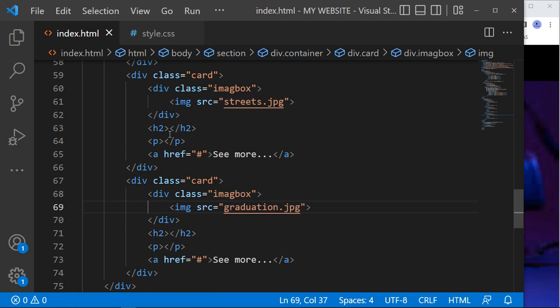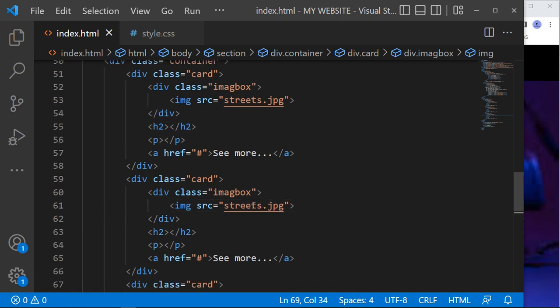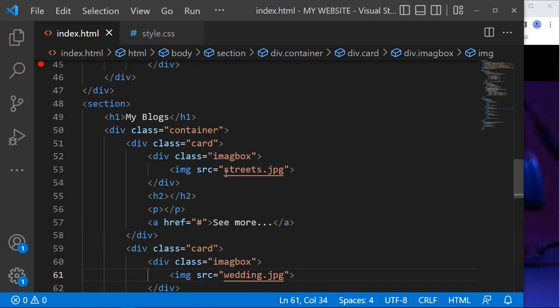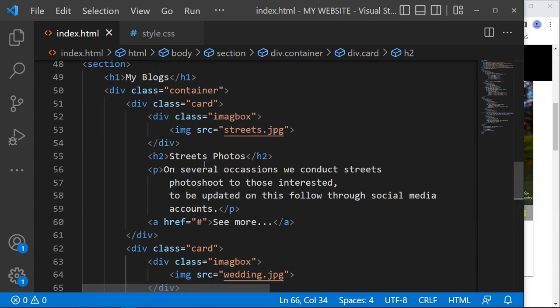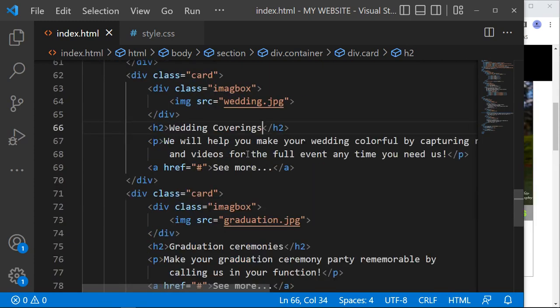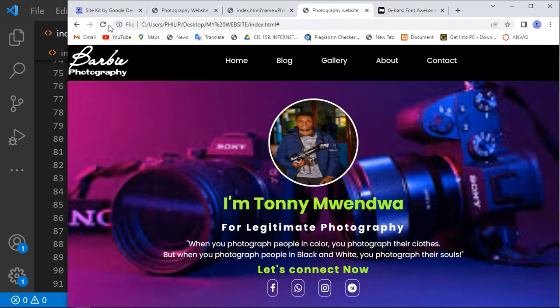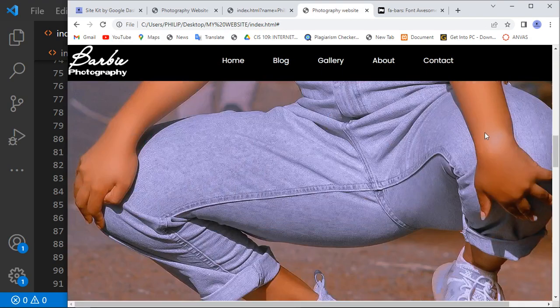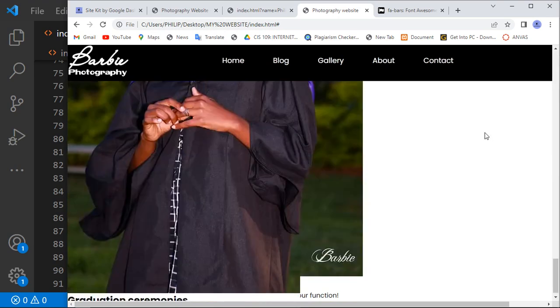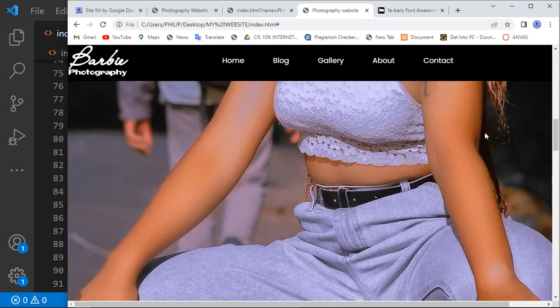The other one here you can change to wedding, and then you'll have to add the heading at this point and also the paragraph for each. Okay, you've added some information, the heading, the paragraph, and all that. So you just go back to your site and click on refresh. See now the information there. See now the images have been added and all that.